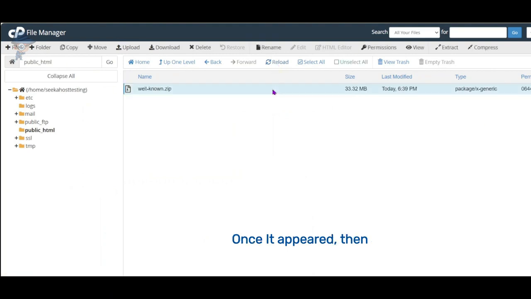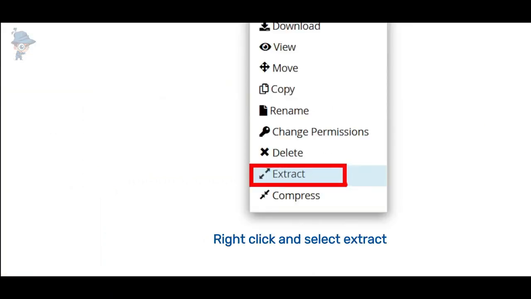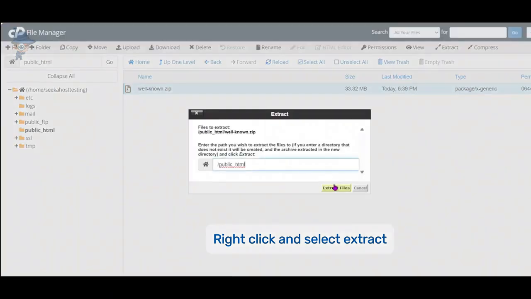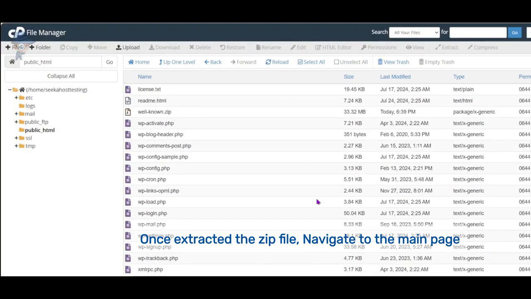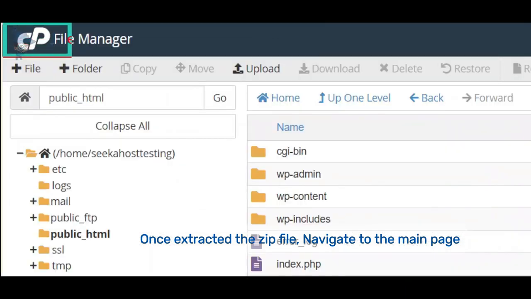Select the backup file. It is zip content, so we have to extract it. Once you give extract files, it will extract that zip file into all the files. Once the zip file is extracted, navigate to the main page.